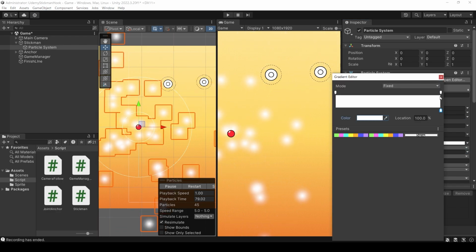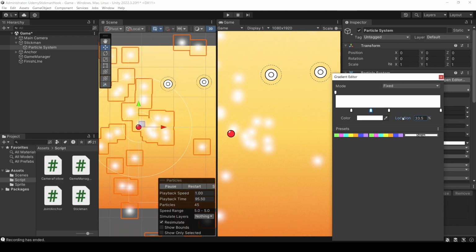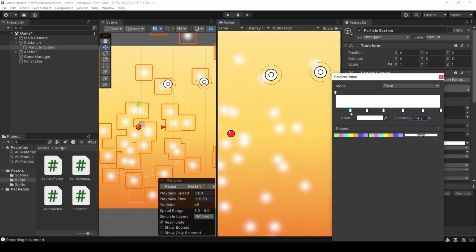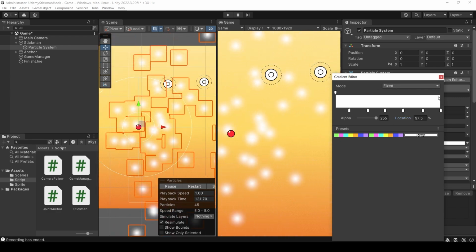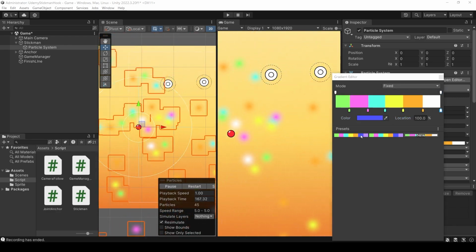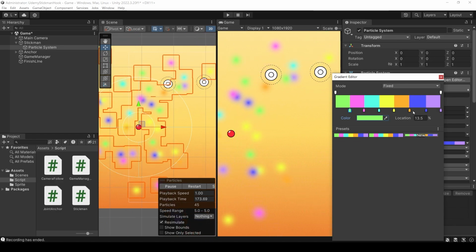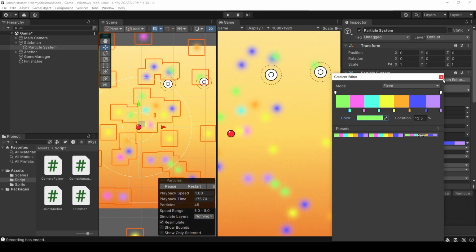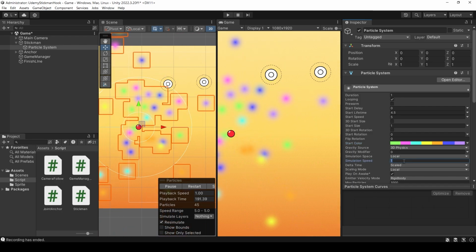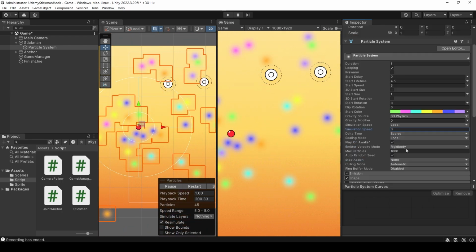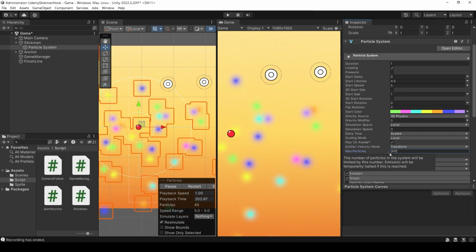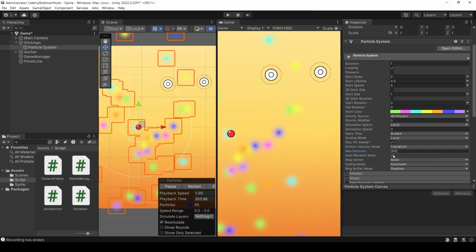To create a gradient, click here, edit the location and choose the color. Now close the tab. Change the simulation speed to 3, emitter velocity, rigid body to transform, and set max particle to 300.